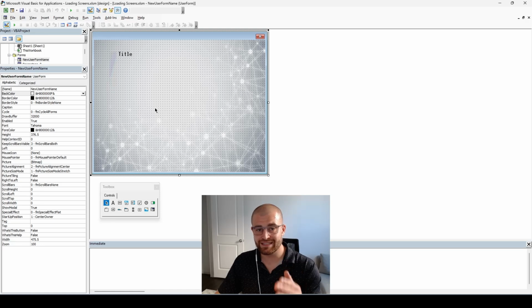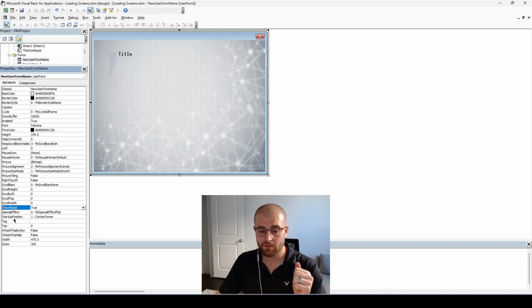And lastly, the most important thing when you're creating your own user forms that you want to use as loading screens is the modal. It needs to be set to false. Again, in the properties window, near the bottom, you will see show modal. This says true right now. We do not want that to be the case. True is the default, so this always needs to be changed.